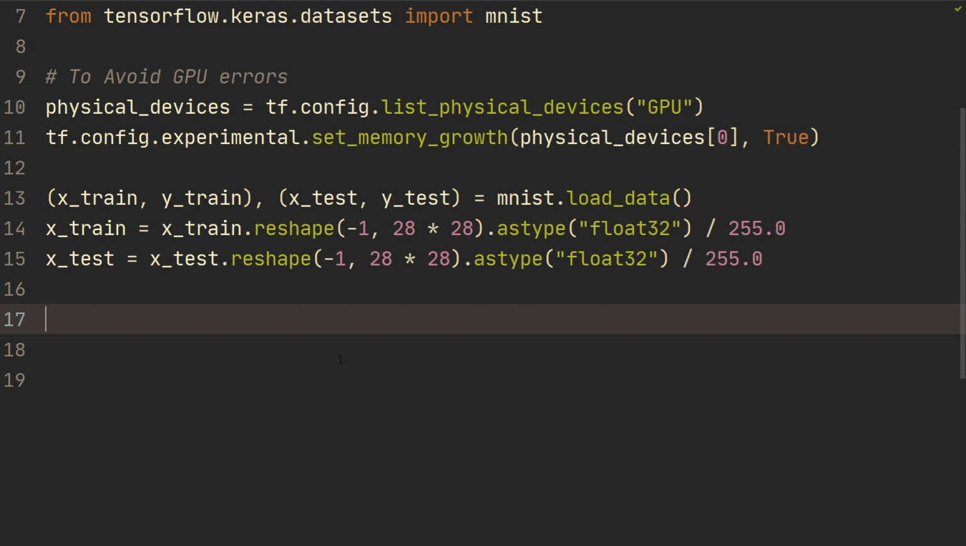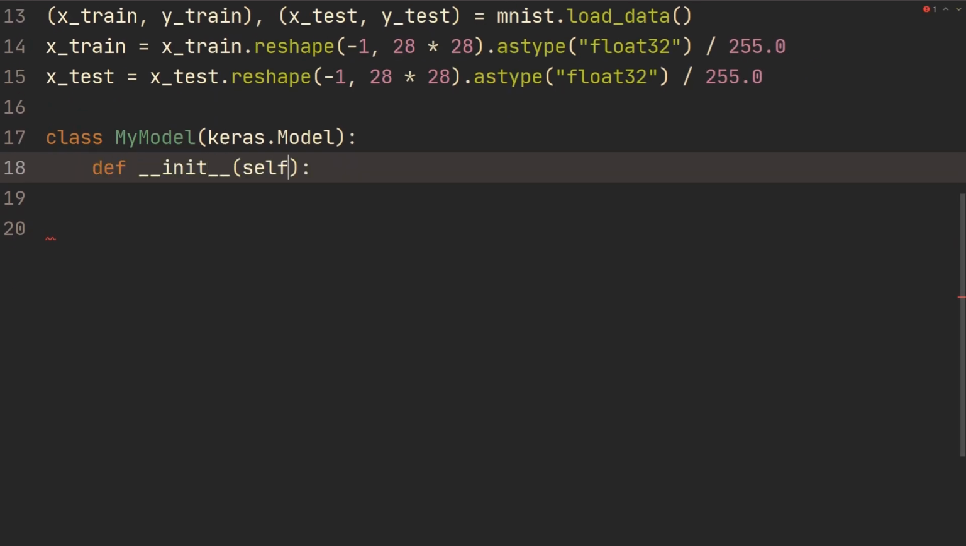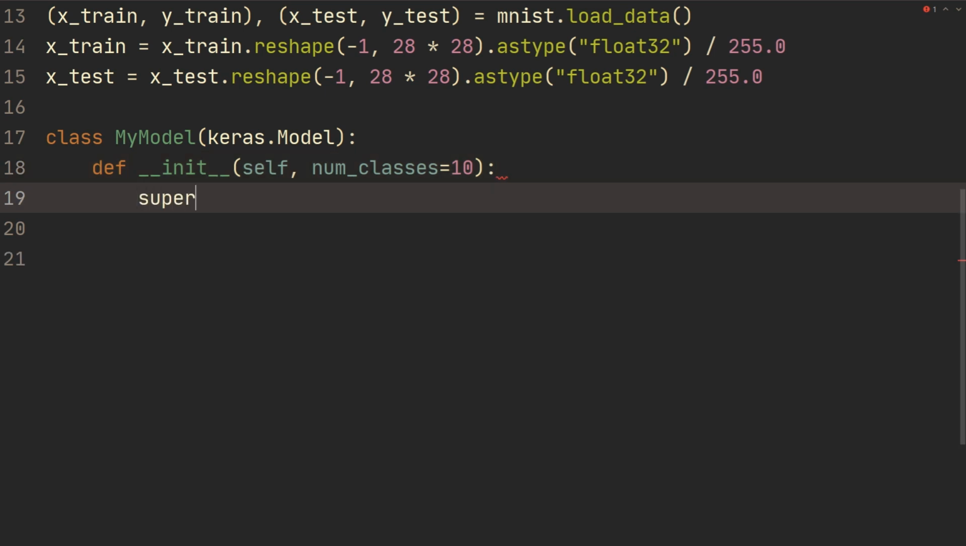And so what we're going to start with is creating our own custom model, sort of like we did in the last video. So it's going to be very simple. We're going to do class MyModel. We're going to inherit from keras.Model. We're going to start with defining the init method. So we're going to do self, and then we could specify the number of classes. For MNIST, that's 10. And then we're just going to call the super MyModel self dot init.